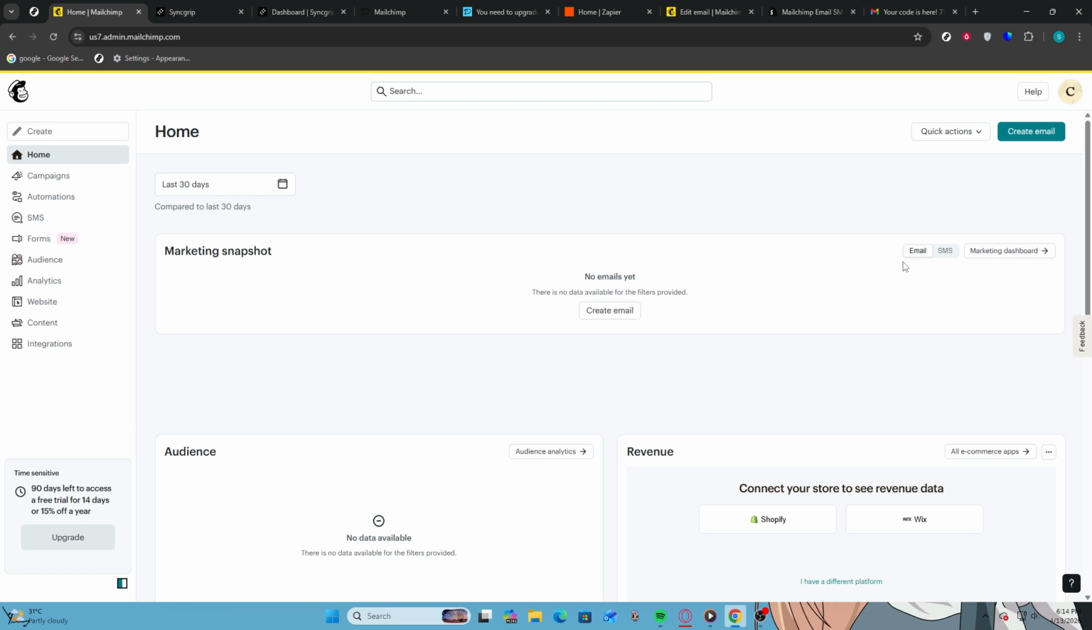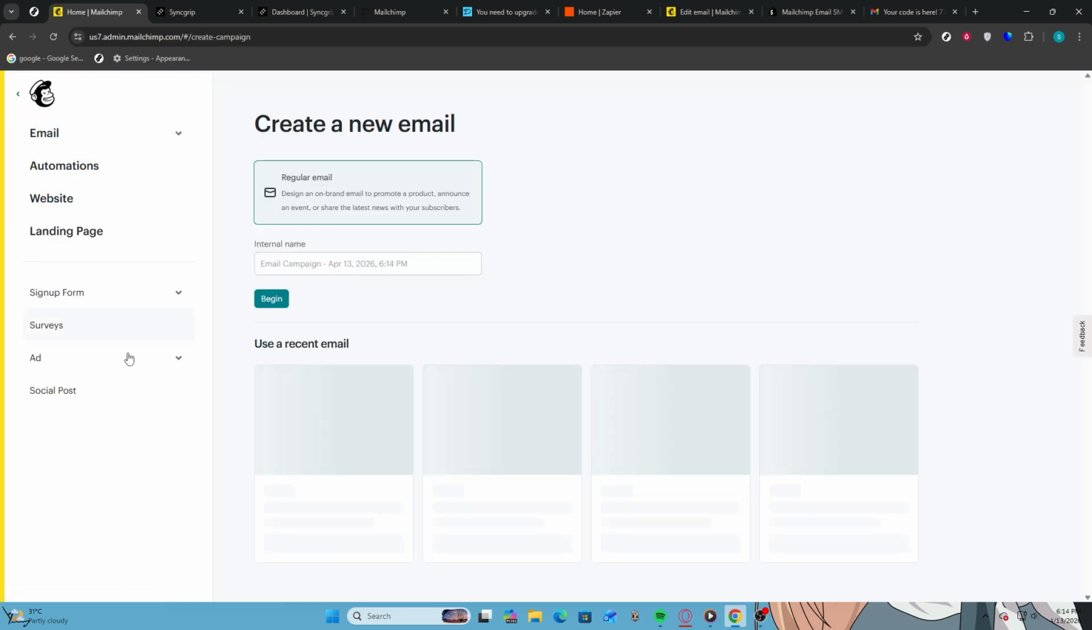Next, look for the option labeled Create Campaign on the dashboard. Click on this link to proceed. You will be directed to a new screen where you can select the type of campaign you want to create.